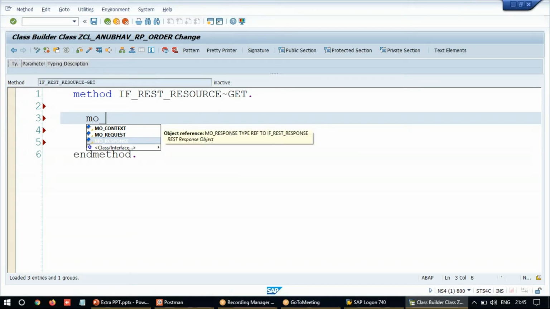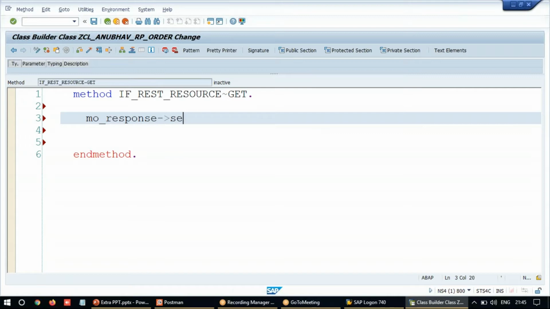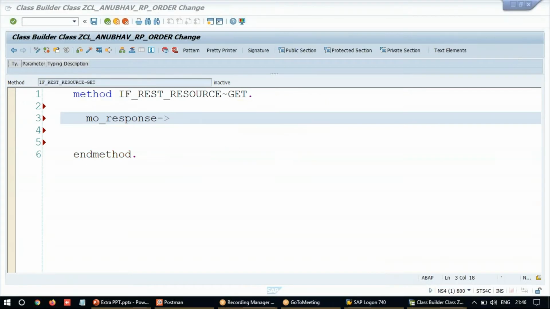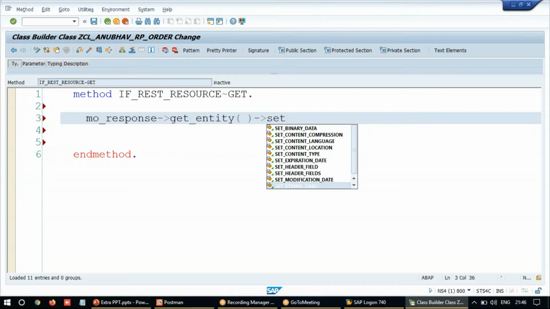So what you can do is say, I want to send the response out. In that case, you can say MO response, and then you can say set, you can set the response data out. So I can just go ahead and now decide what I want to send back as data. We will use this response object, and now we will say get entity. That gives you the current entity object, and then you can say set. And now here is where you can set all the header and the outgoing data.